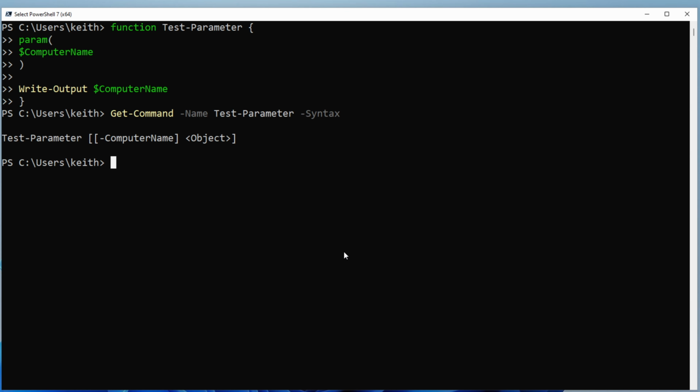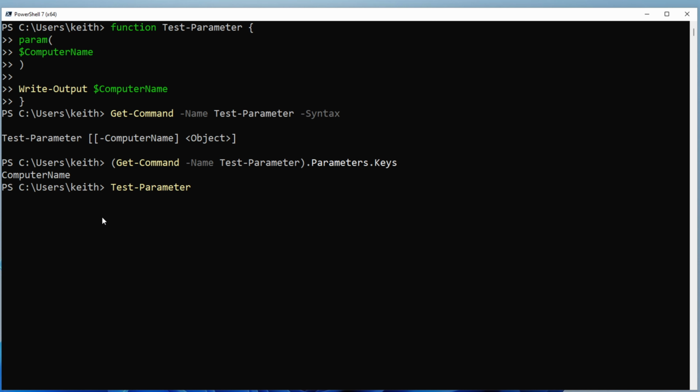By the way, we can also get this command here and put it in brackets or parentheses if we want to be exact, and then say .parameters.keys. And this basically just gives us a dumb list of the parameter names that the function accepts. Anyway, so let's try out my function. Test parameter computer name, and I'll give it the name of my host machine here, which is Oryx. And as you can see, the function works and it outputs Oryx to the screen.